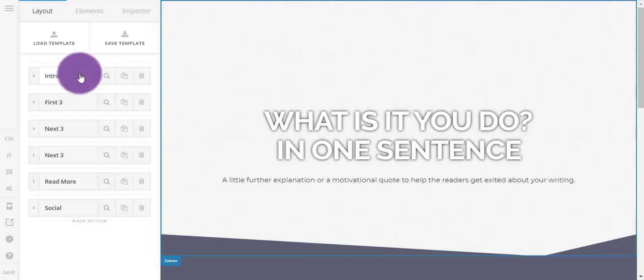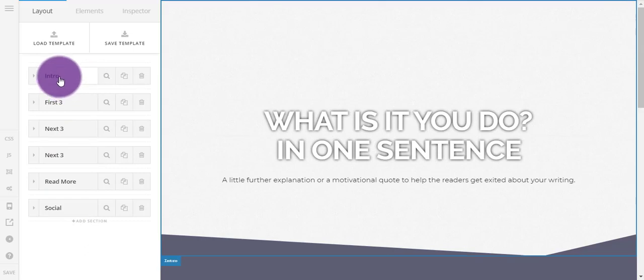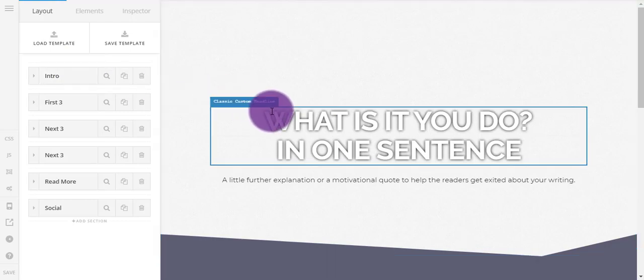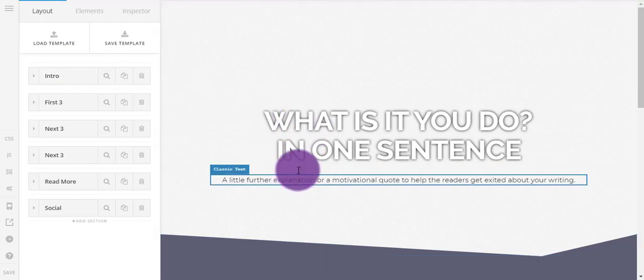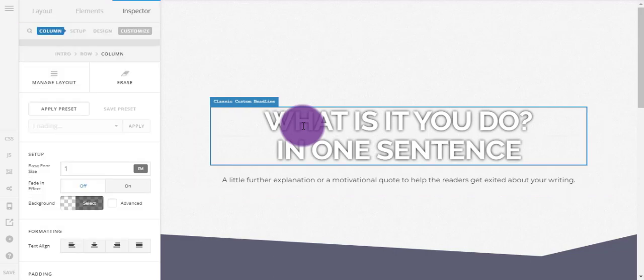When you're editing with Cornerstone, you'll have these on the left, which are called sections. And as you can see, if I hover over those, you'll get the nice blue box indicating which area you're looking at. In this section, I have elements. This is a custom headline, and this is just a classic text box. So you can click on where you want to edit.